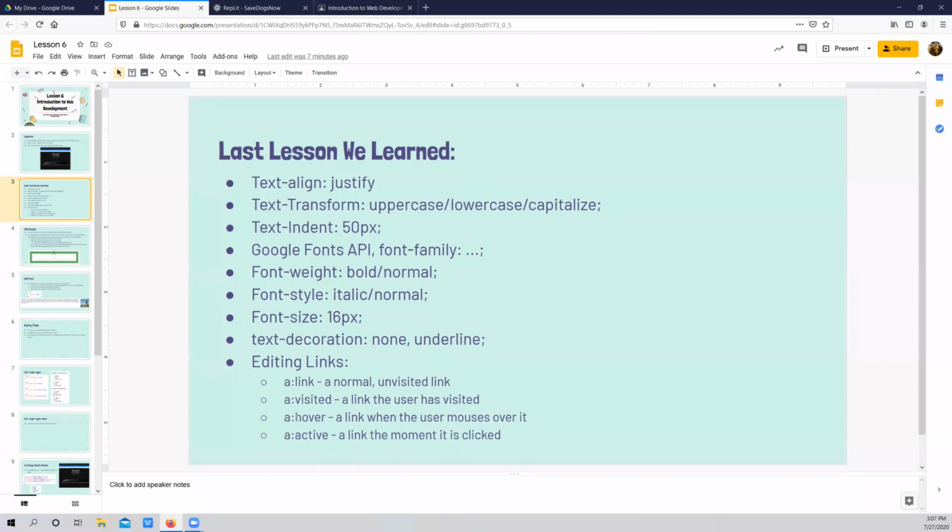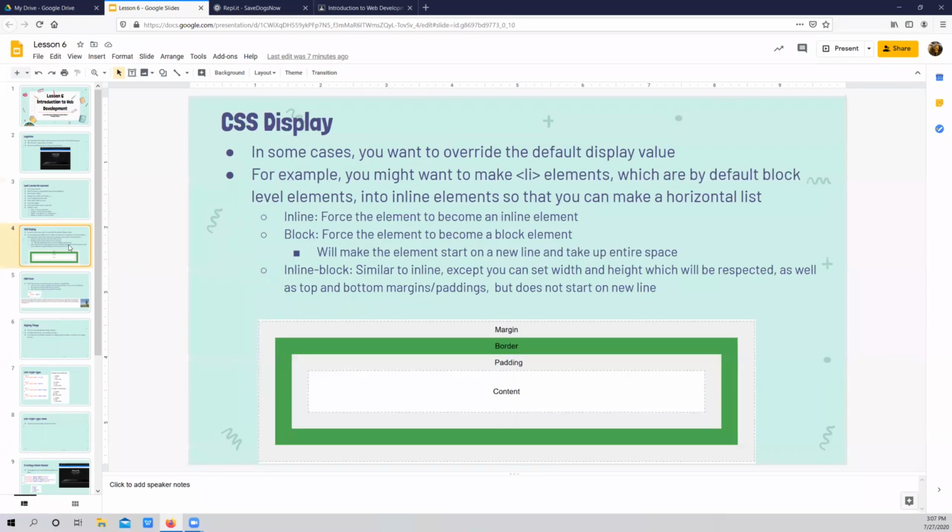And this time we'll learn how to create a navbar. But first, we're going to cover a few more CSS properties that are required to create a navbar. I'll go through these relatively quickly. So first, we have the CSS display property.